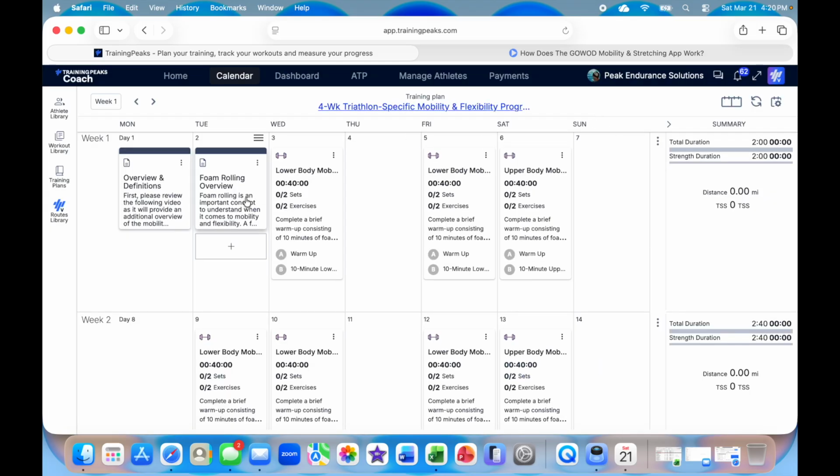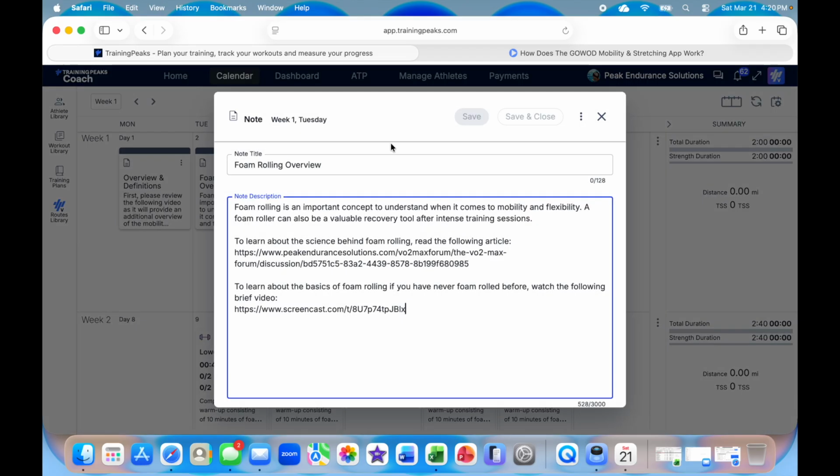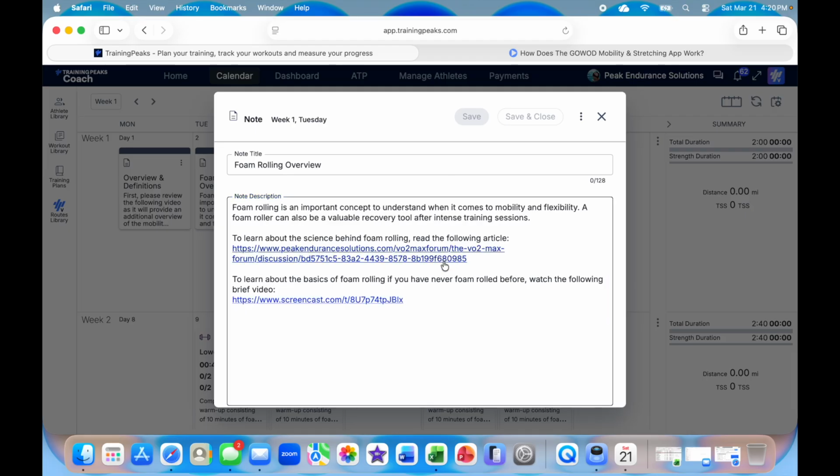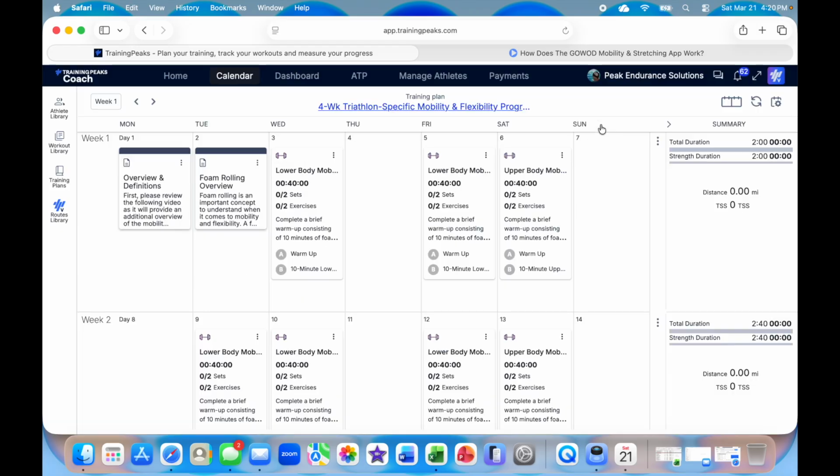And then on day 2, I go over some of the basics of foam rolling because I do incorporate some foam rolling into this plan. So if you're seasoned when it comes to foam rolling, then you don't necessarily need to go through this note card. But in here I have a link to a blog post that I've written on the science of foam rolling and some of the ways that you can utilize it to improve mobility and flexibility. And then I have a video here that goes over some of the basics of foam rolling if you've never foam rolled before. So if that's you, this would be a good video to watch as well before you actually start implementing some of the sessions in this plan.